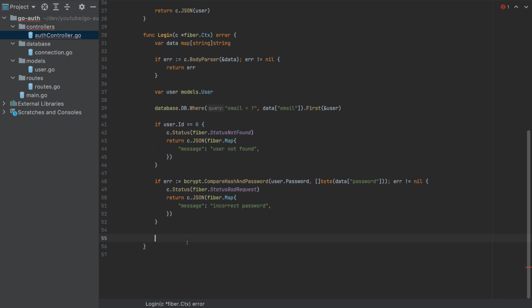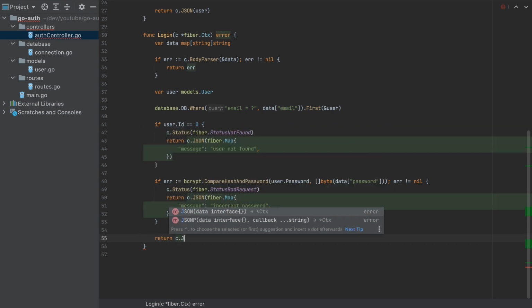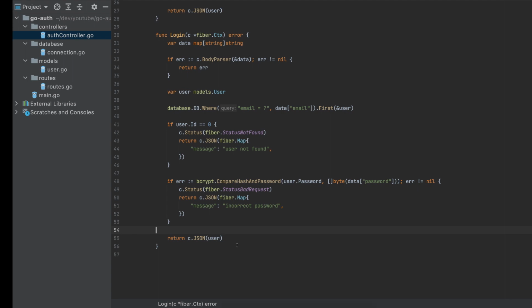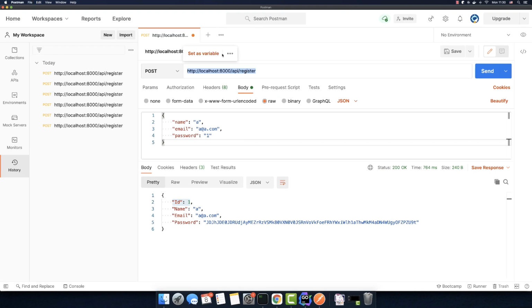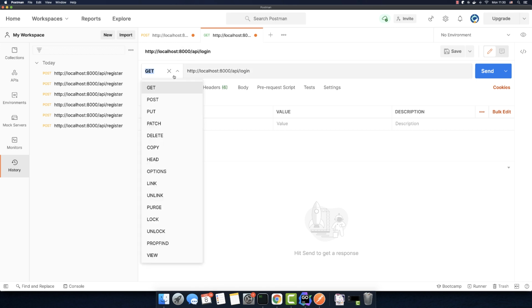If we go here, it means that we successfully sent the right email, we retrieved the user, and we got the right password. So for the moment, I will return JSON the user. And let's see if this works. So I'll copy this URL, I'll paste it here, and this will be login. Let's send a post request.